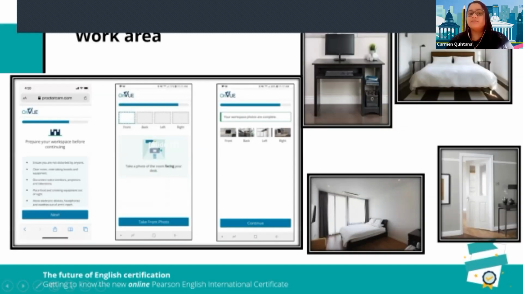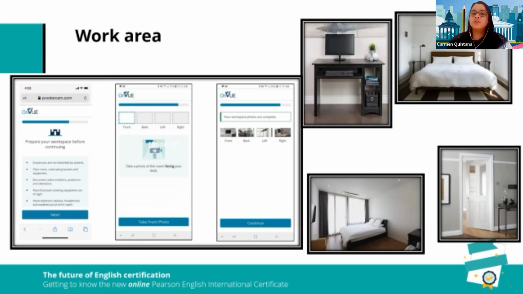Then they will look at the work area. You will be required to take 4 pictures. A picture of the front of your workspace, including your desk, a picture to the left and to the right, and a picture of the back. These pictures are meant to ensure that your workspace is private, decluttered, that you don't have any supporting materials on your desk, and that the environment is suitable and test conducive. When taking an online proctored test, it's really important that the test taker is in a private, quiet space, free of interruptions, so that they can complete the test successfully.